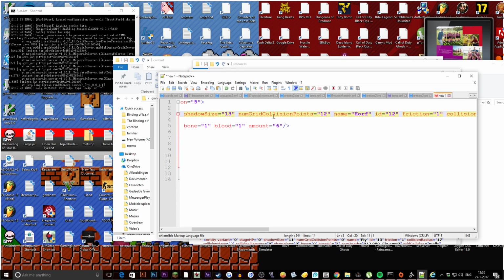Then you have the grid collision points, so how many collision points it has. For example, if you put 4 collision points, then it will only have 4 places where it can collide with other objects. Then we have the name, which is Horf, which we're going to change to Blue Horf. Then we have the ID. You want to put this on 12, don't change this.